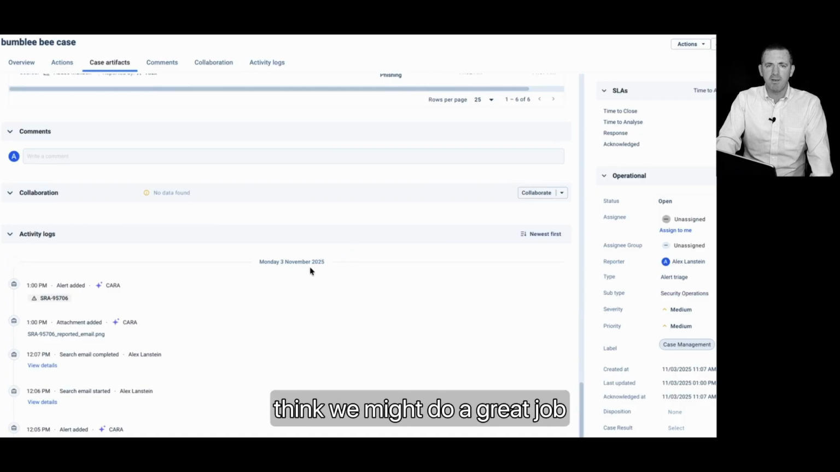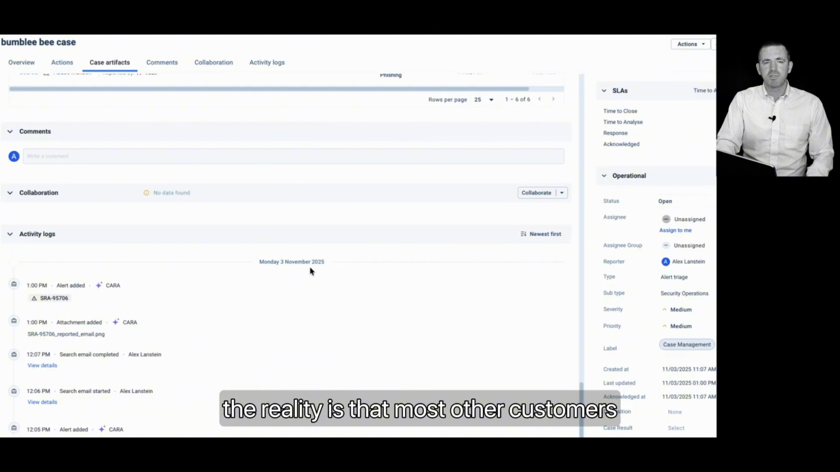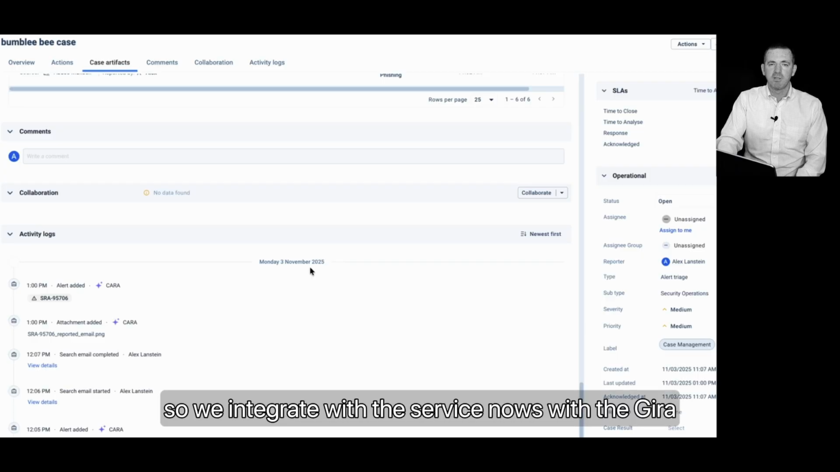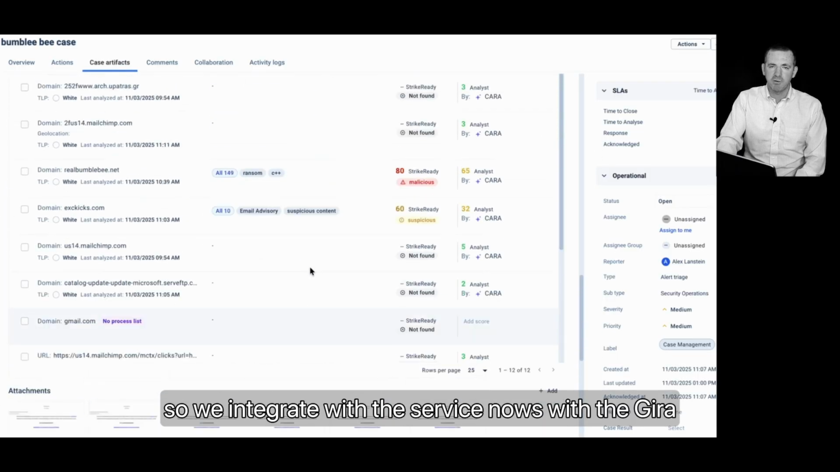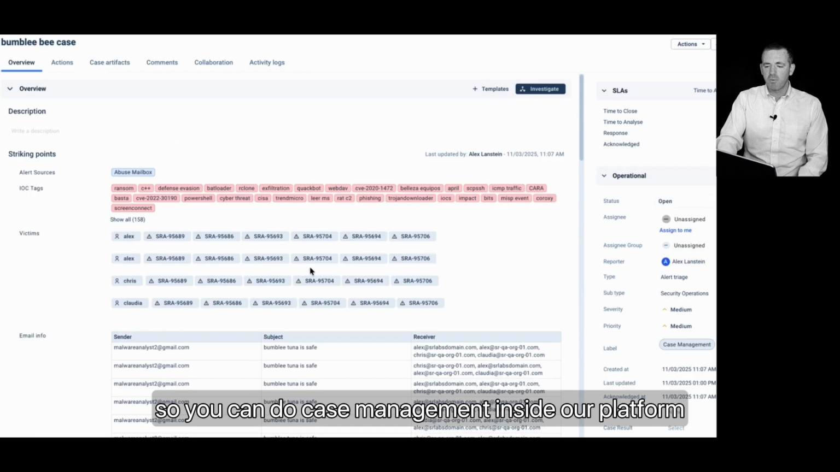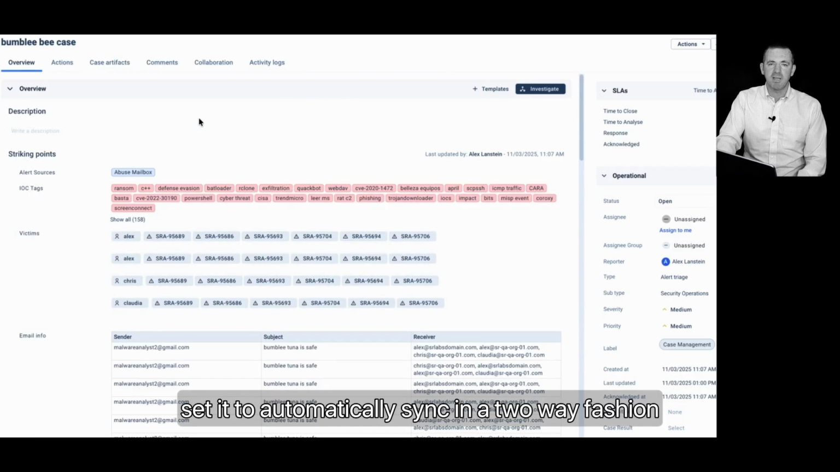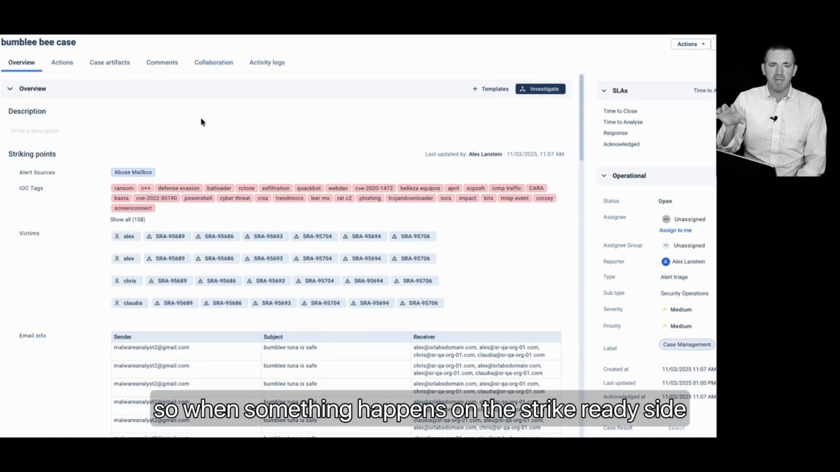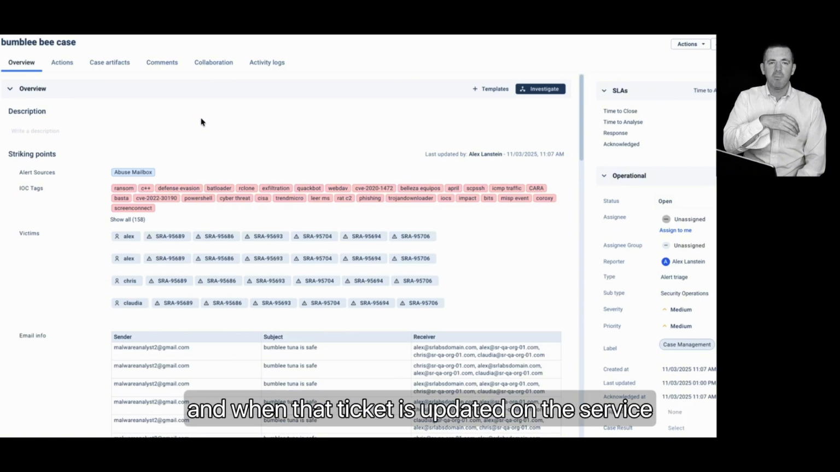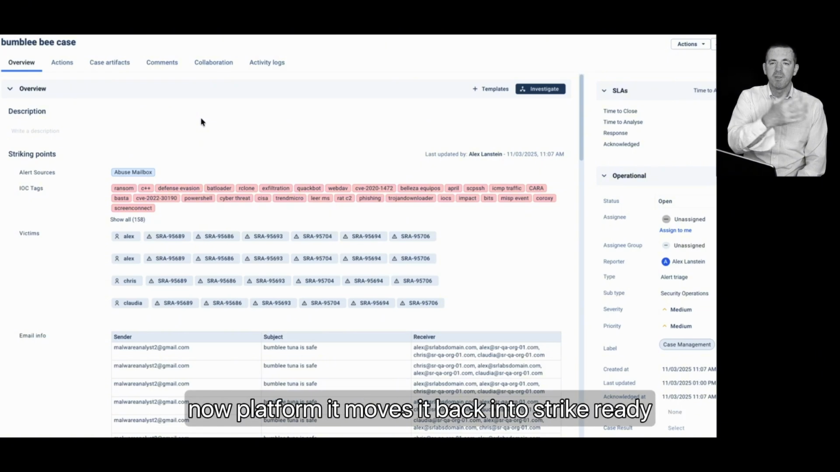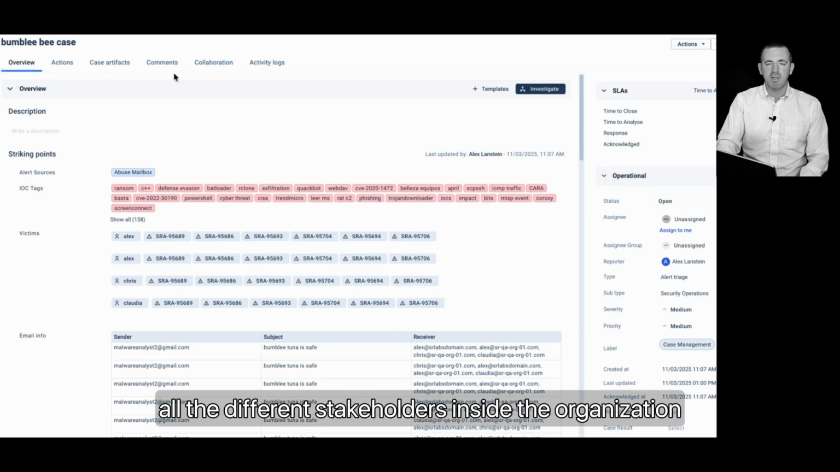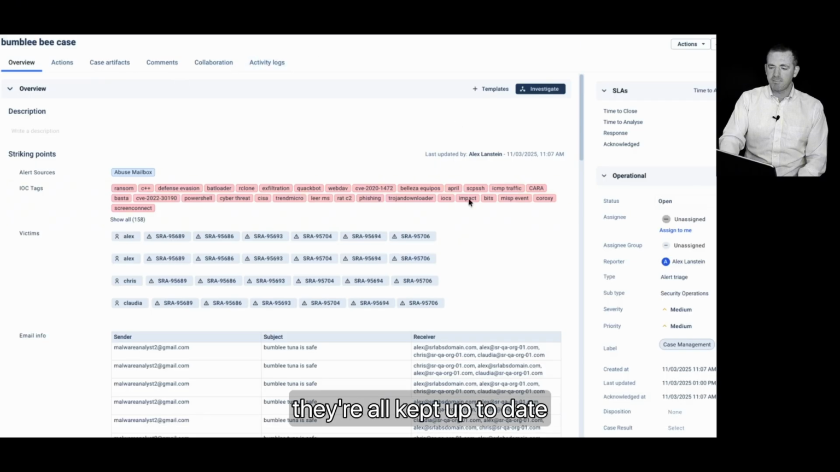While we think we might do a great job, the reality is that most customers have some other case management tool that they have to sync us with. So we integrate with the ServiceNows, with the Jiras, with the Freshdesk, with the JITbits. So you can do case management inside our platform, but also set it to automatically sync in a two-way fashion with something like ServiceNow. So when something happens on the StrikeReady side, it syncs it into ServiceNow. And when that ticket is updated on the ServiceNow platform, it moves it back into StrikeReady. So you don't have to copy and paste. And all the different stakeholders inside the organization are all kept up to date.